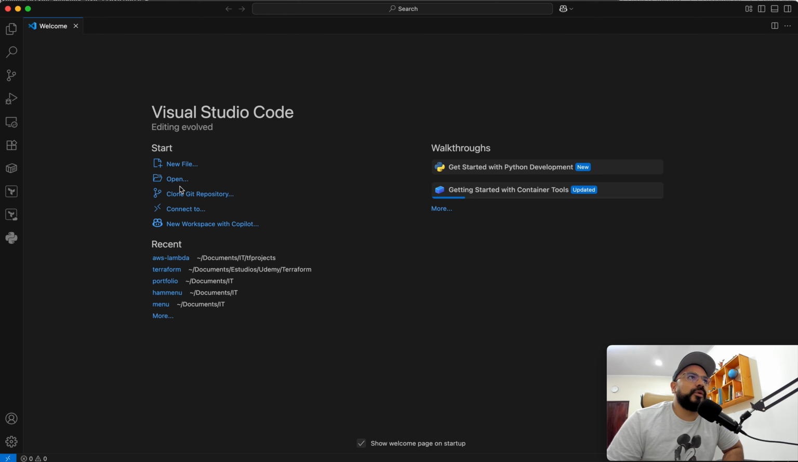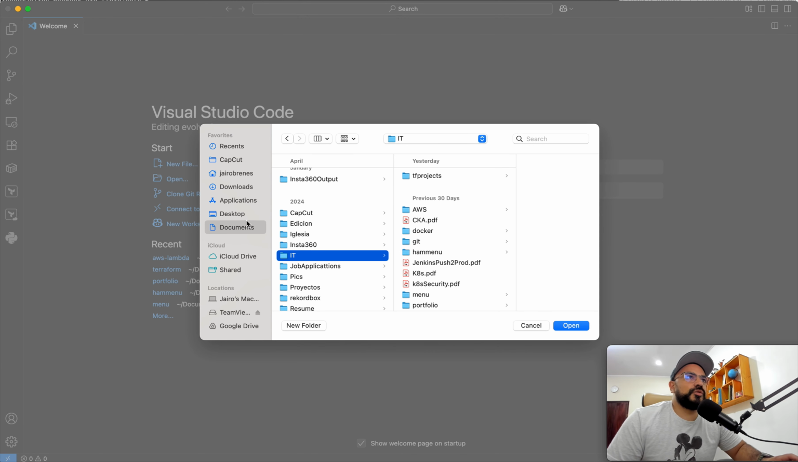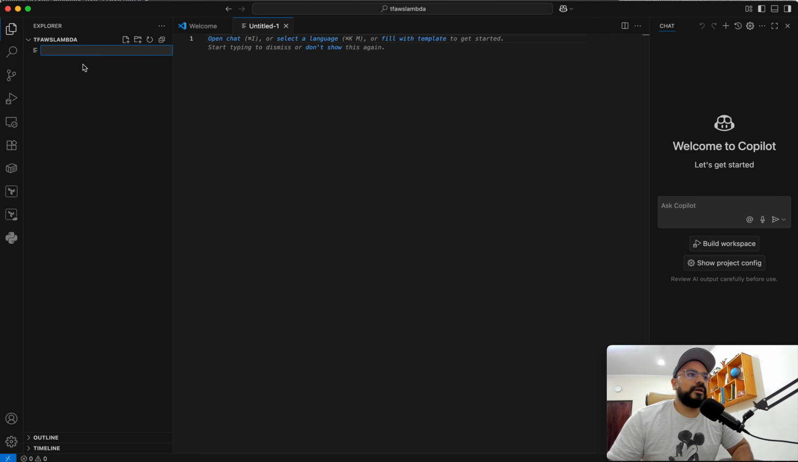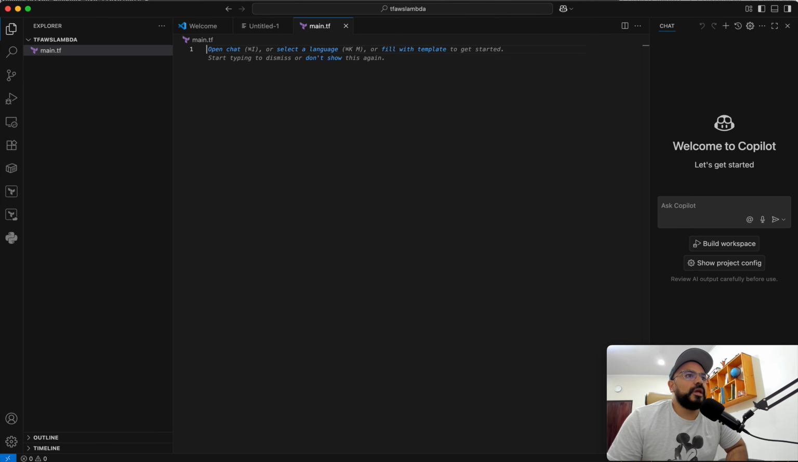First thing is open Visual Studio Code, then click on open here. You can choose the location you want. I will create a new folder and I will call it tf AWS Lambda. I can create a new file, let's call it main.tf. And here I'm going to start creating my new Terraform code.